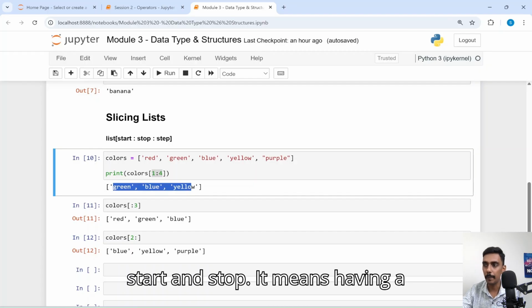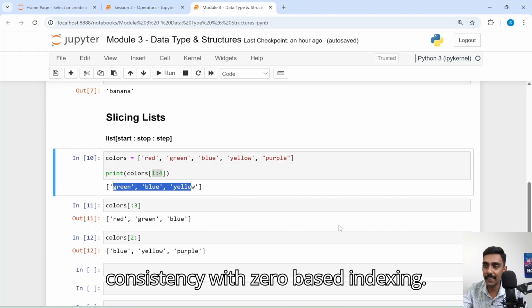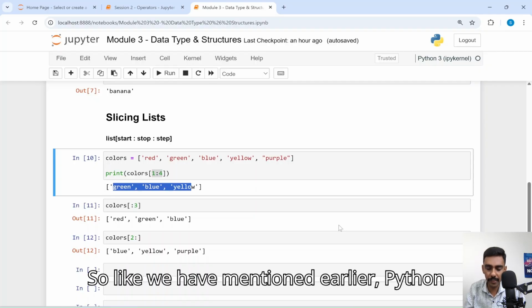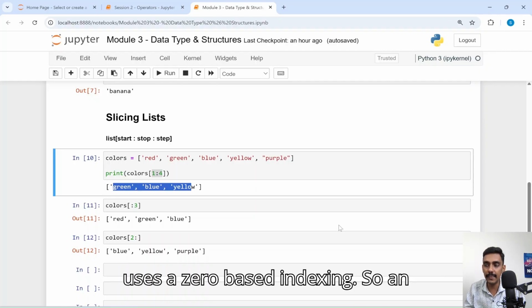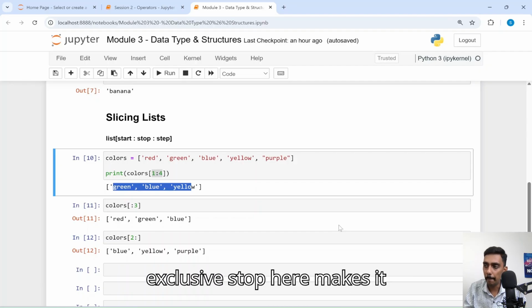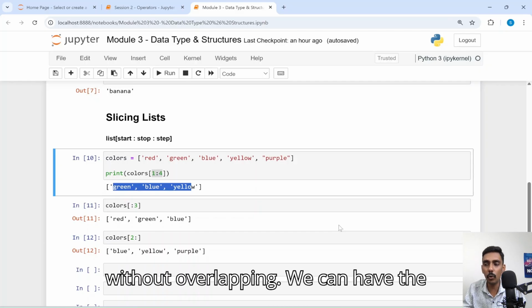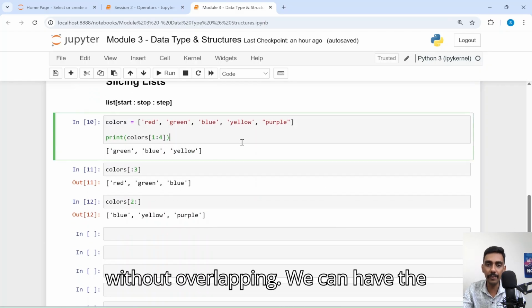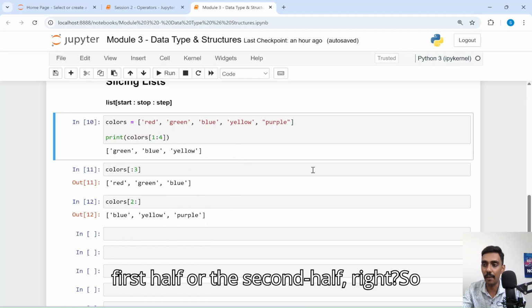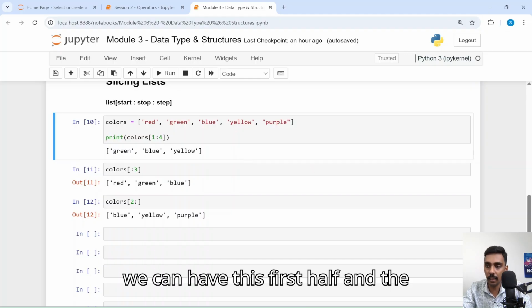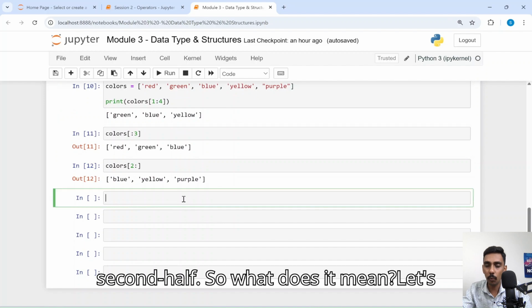So the start and stop means having a consistency with zero based indexing. Like we have mentioned earlier, Python uses zero based indexing. So an exclusive stop here makes it easy to loop or slice ranges without overlapping. We can have the first half and the second half. So what does it mean?